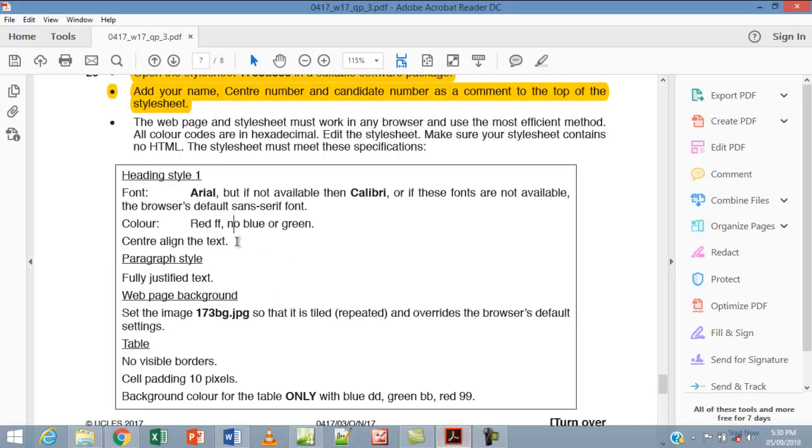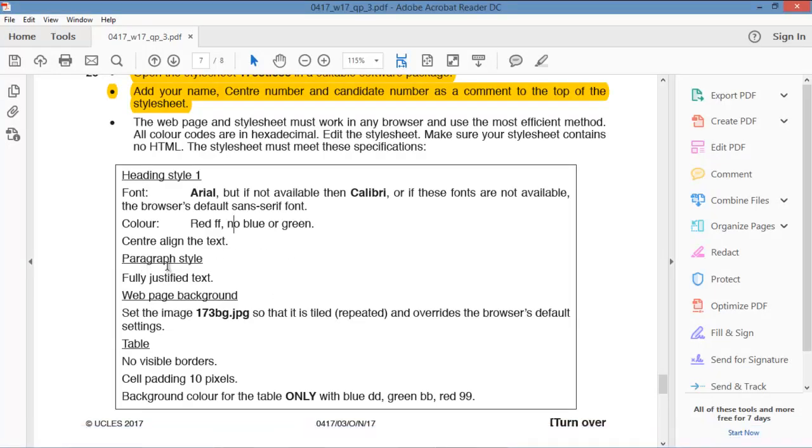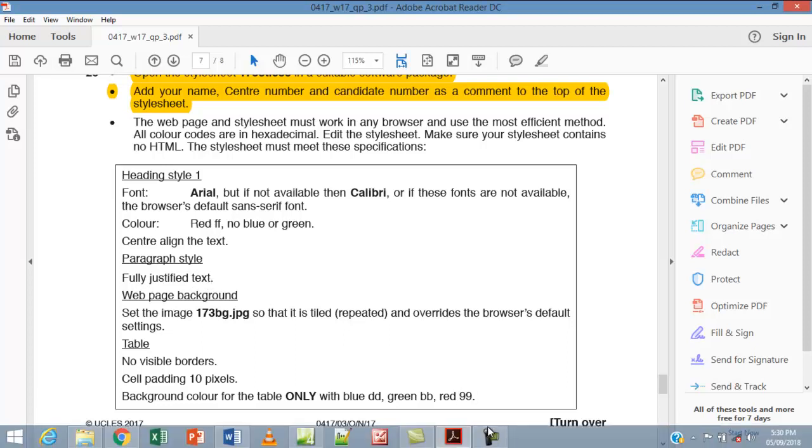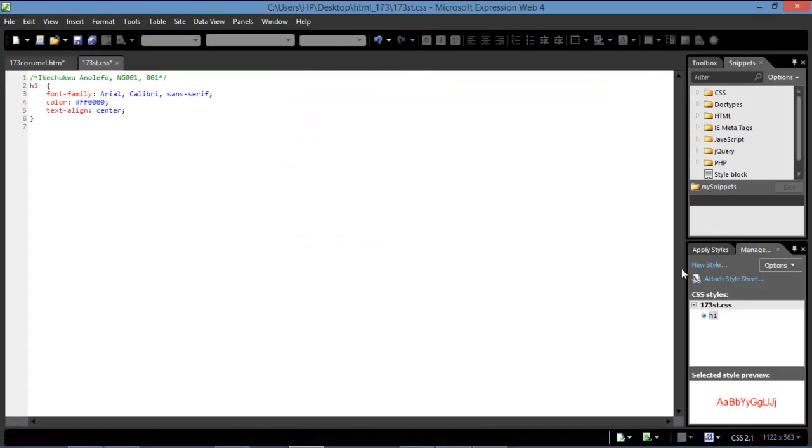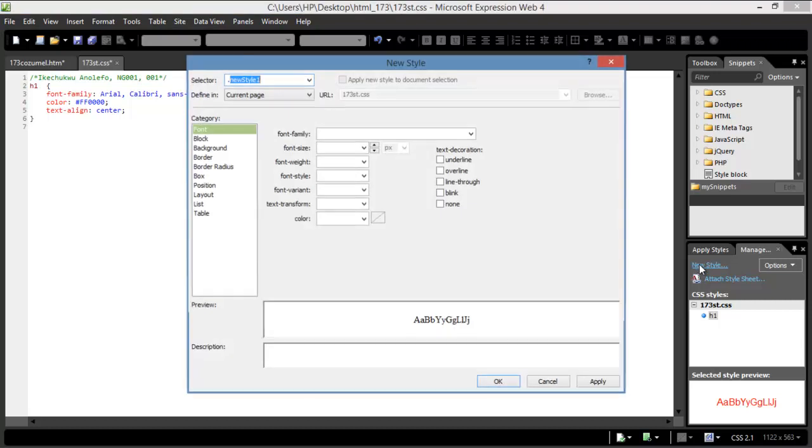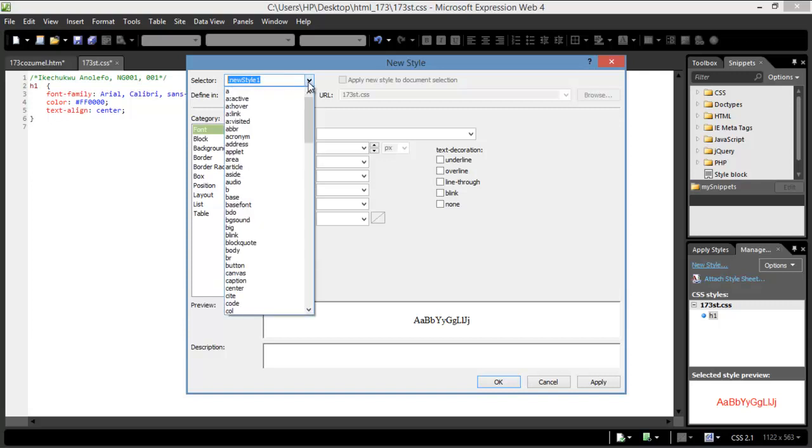All right, so what's the next thing? The next question, paragraph, that is the P tag, P style. All right. Fully justified text. So the paragraph, the P tag. So I'm gonna go back here and then create a P tag. So I have to create new style, and I have to call it P. That's a paragraph. You can just click here to check the paragraph, but I don't have that patience to do that. So I just type the tag, I mean the selector P. All right, and that's it.